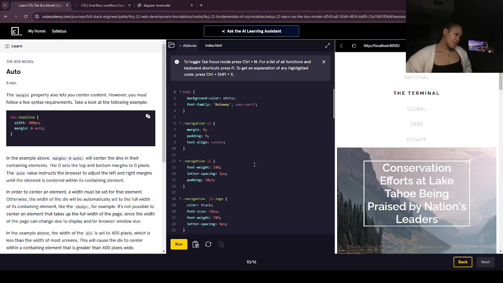The margin property also lets you center content. However, you must follow a few syntax requirements. Take a look at the following example. In the example above, margin is set to 0 auto. Margin set to 0 auto will center the divs in their containing elements.